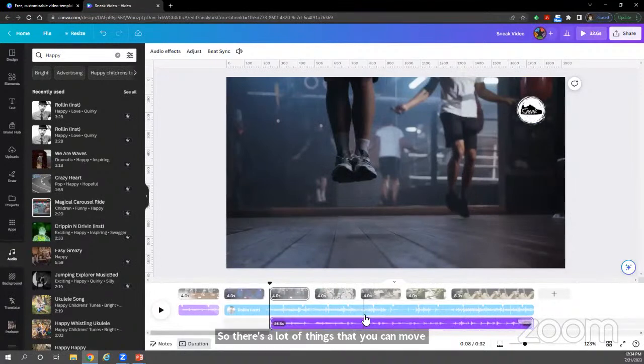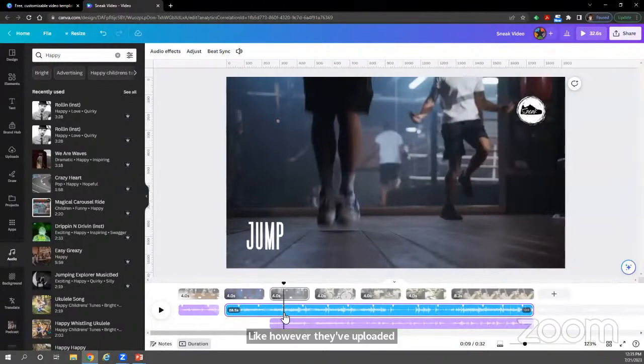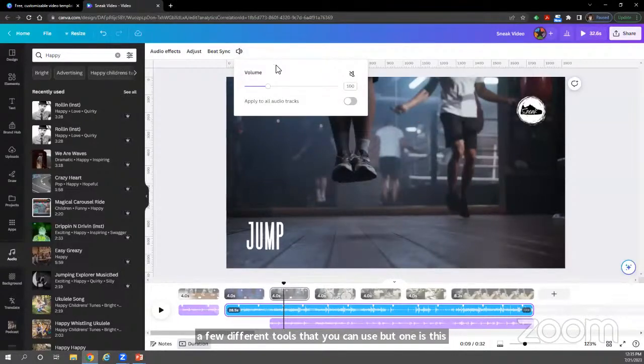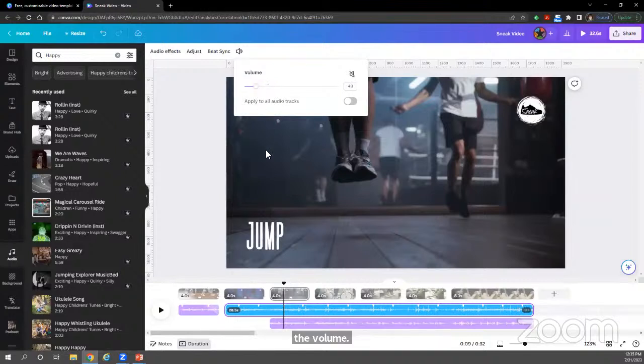I tend to find Canva audio on its own to be kind of loud. However they've uploaded it, it can be loud, just in my opinion. It's up to you whether you want to edit the volume of the audio, but you can. So like you can with a video clip, when you've selected the audio on the timeline, up here at the top you have a few different tools, and one is this little speaker, the volume. You can, of course, mute it if you really want to, but you can also just change the volume. It's at 100 right now. You can put it at 50.